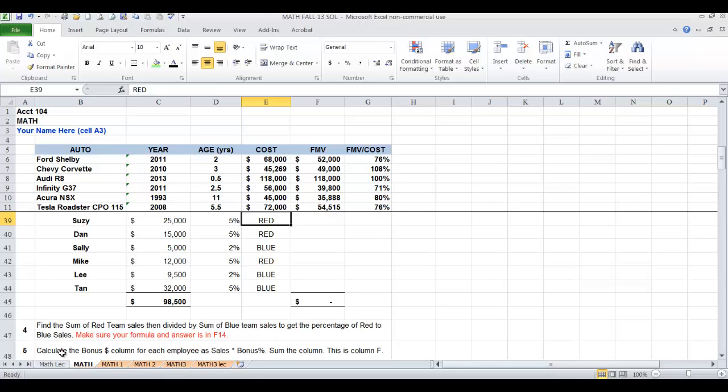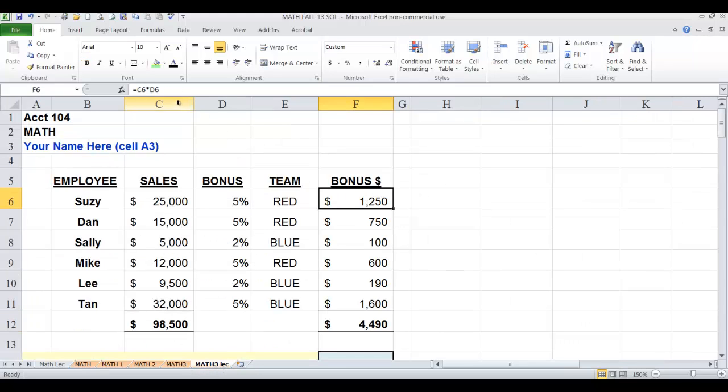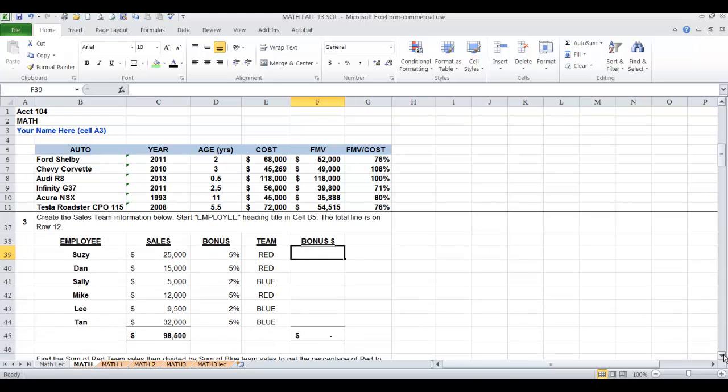Okay? Then you're going to calculate the bonus column, which is going to be this bonus percent times the sales for each person, and I will show you that. So I notice that formula. You're just taking the sales times the bonus. Make sure you got nice little dollar signs. Yours looks really pretty like mine. Get used to formatting because I'm going to start cutting you on points if your formatting looks crummy.